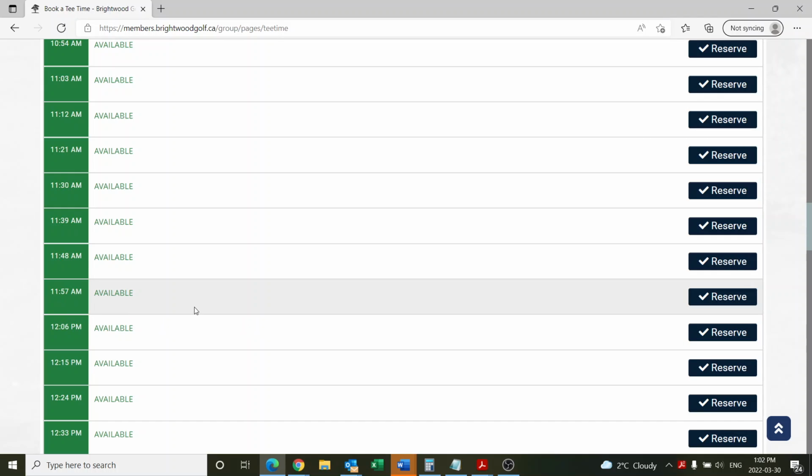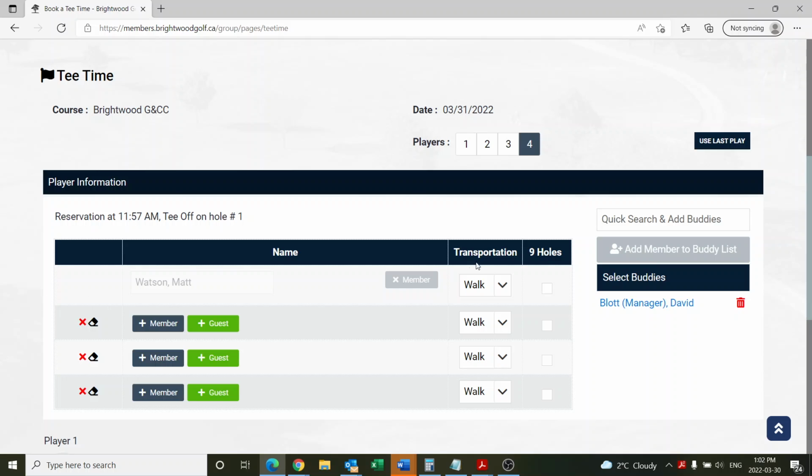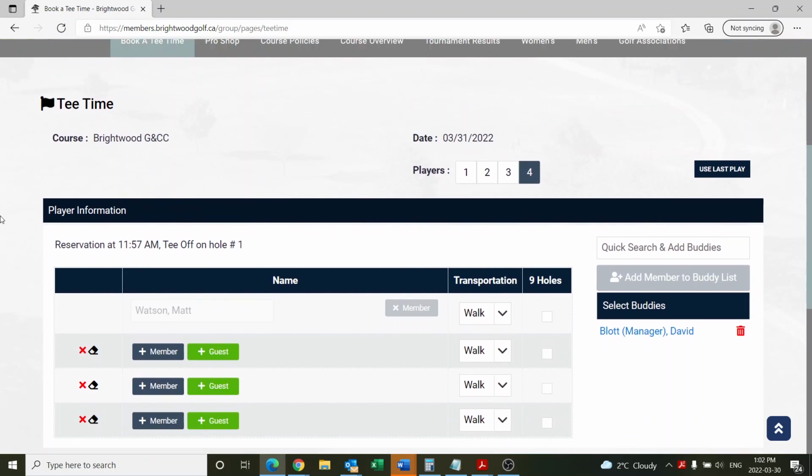So similar to our old system, you're going to basically click on the tee time. However, you're not going to click on this green button or the available there. You're actually going to be booking on this button on the right, which is reserve. So you want to click that on the right hand side, and it will take you to this page here.